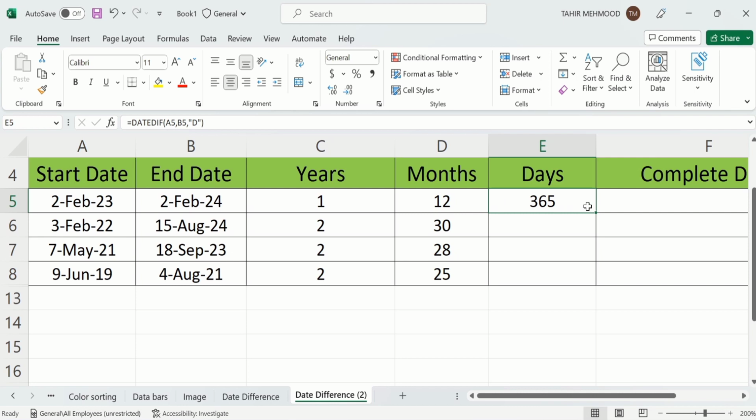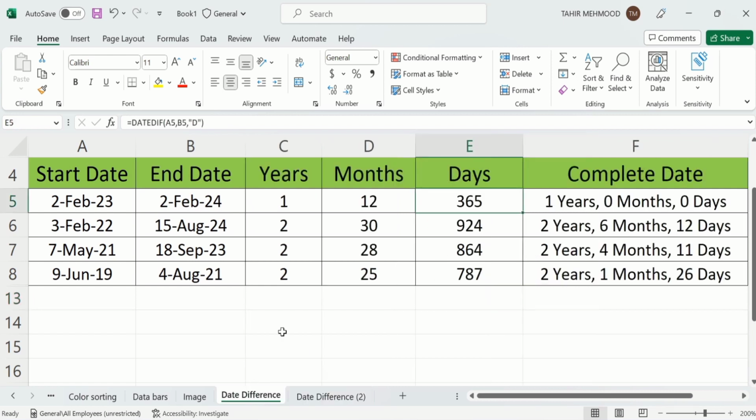Now select this cell, place your cursor at the corner and drag it down to calculate the difference between these two dates. Now you can see here we have calculated the difference between these two dates in terms of years, months and days. Now I am interested in calculating the difference between these two dates in terms of years, months and days. So let's learn how to calculate the difference between these two dates in this format.